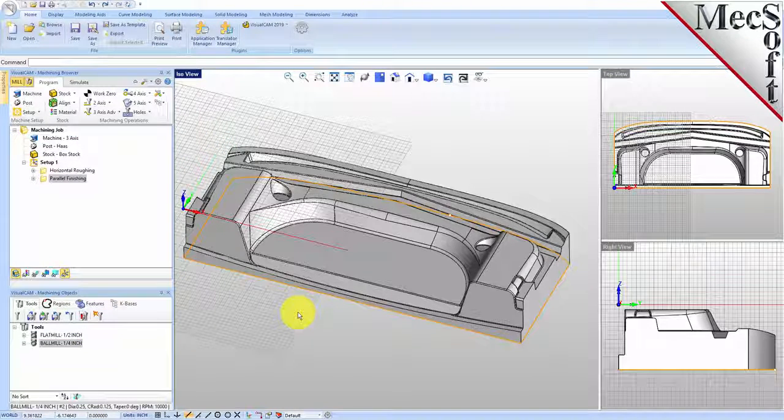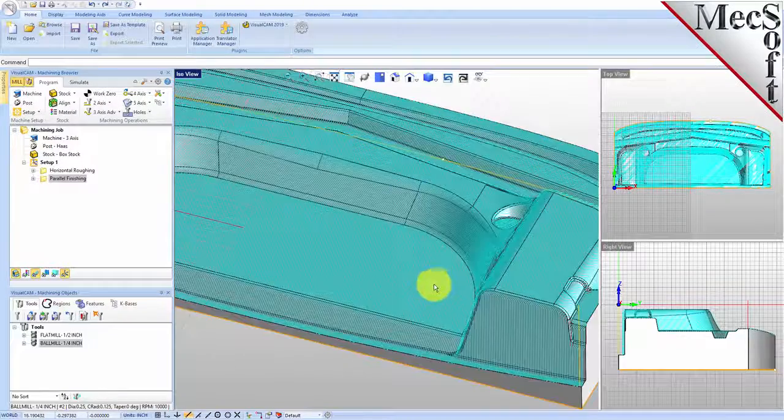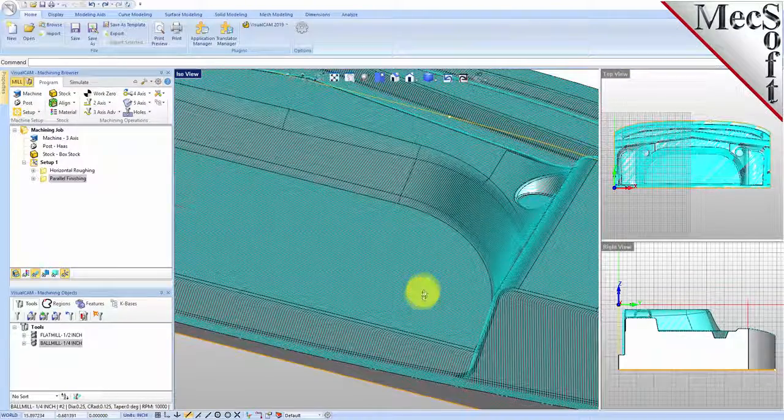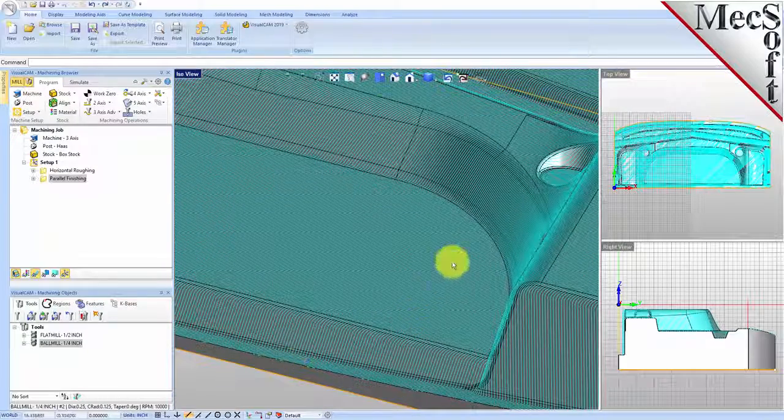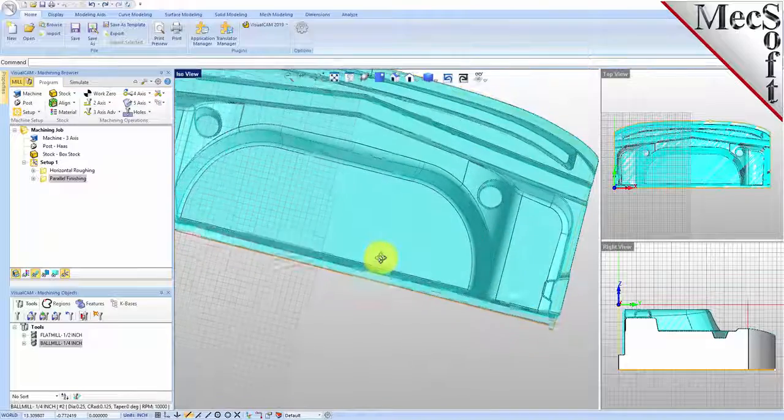Once the toolpath is calculated, we'll select the Display Toolpath Visibility icon again to see the completed toolpath. You can see that it's cutting in parallel planes at 45 degrees, and you can also see that it is contained to the outside perimeter of the base of the part.